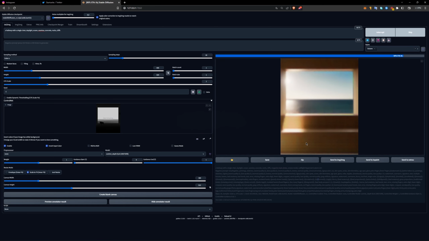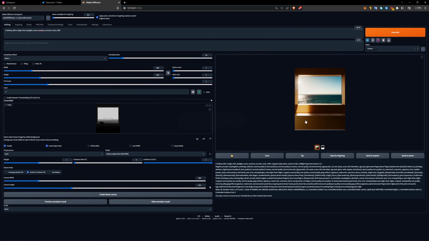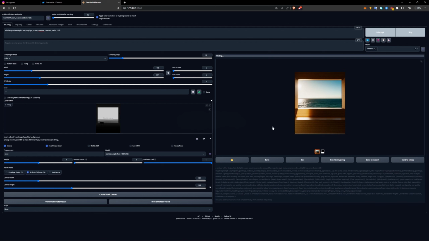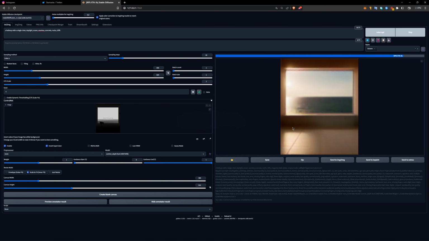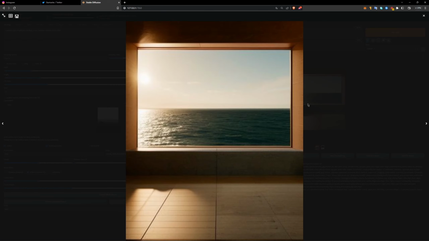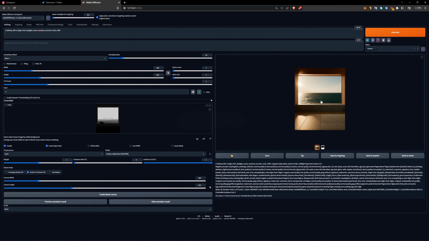The ocean is far away. We lost the chair, but I guess that's just StableDiffusion doing its thing. But as you can see, it always generates a nice composition without the ocean being too close in your face.